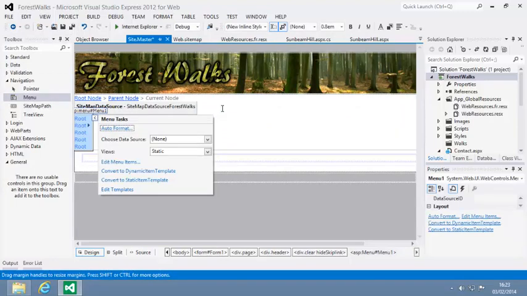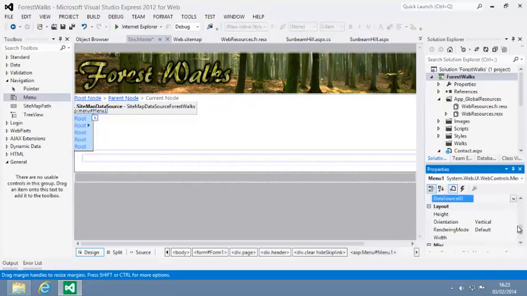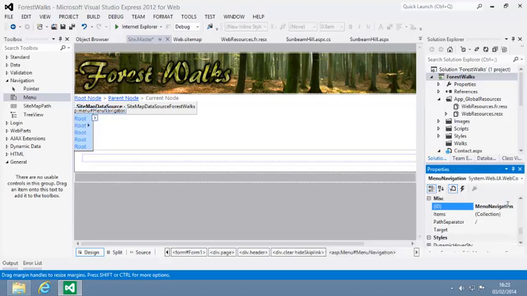Set the ID property of your new menu control to Menu Navigation. Next, you're going to configure the menu control to display its links horizontally instead of vertically. To do this, set the orientation property of the menu control to horizontal.